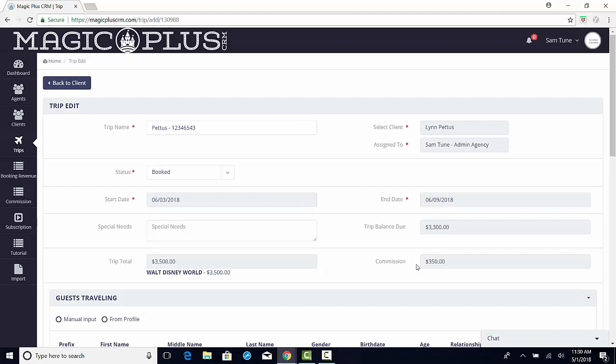Now, let's run through the process of creating, paying, and reconciling an invoice. Once a client has returned from a trip, the agent that was assigned to that trip can create an invoice in the system. This invoice gets submitted to the agency admin for payment.